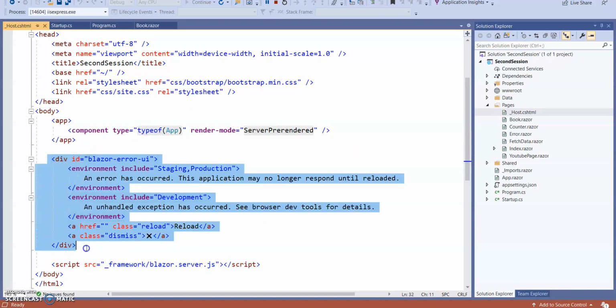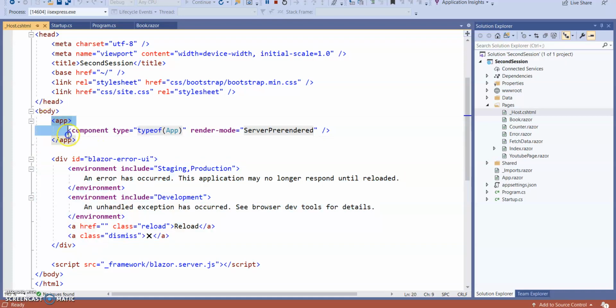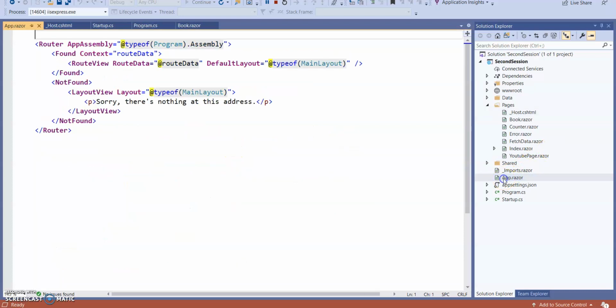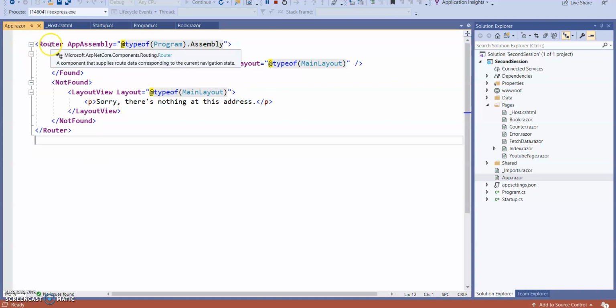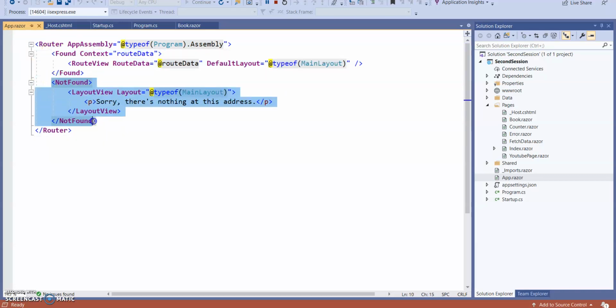If the application has an error, it will execute that. If the application is working properly, it will run the type of App. You can see App is this one. If you click on this, it will go to the App.razor class. In the App.razor class, you can find only one node, called Router. Here again you find a Found node and a NotFound node.